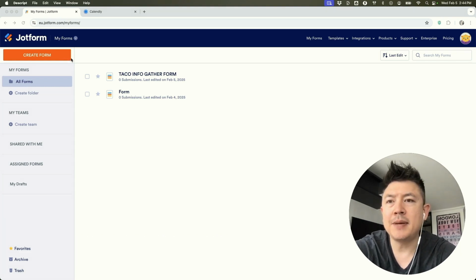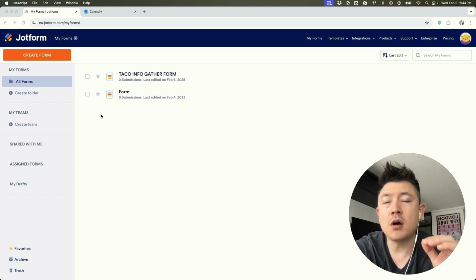But I've already logged into my JotForm, and this is the home screen. Now here on the home screen, if you want to remove your Calendly from your JotForm, it's going to be handled on the form level, not on the account level. So if you need to remove all of your Calendly links, unfortunately, you have to go through each and every form that you have. So first, what you're going to do is here on the left side, click on all forms. Once you do that, you're going to see all of the JotForms you have.